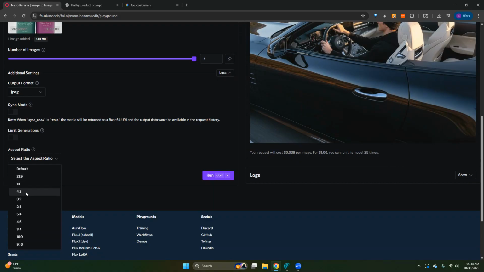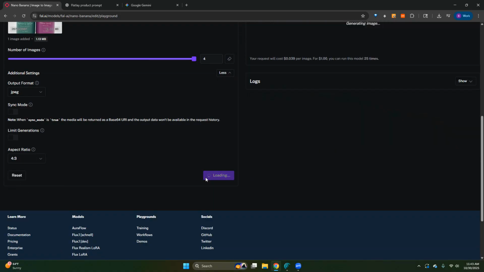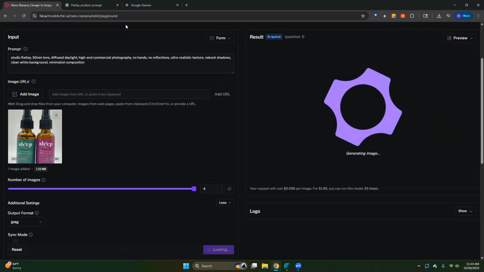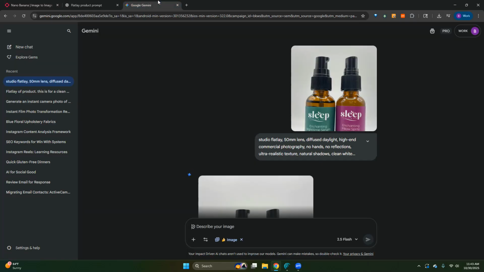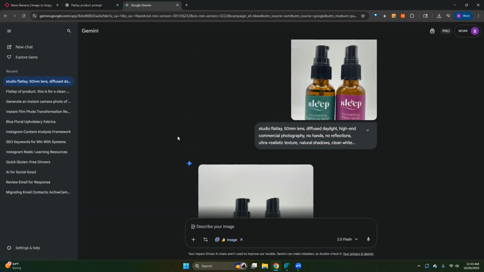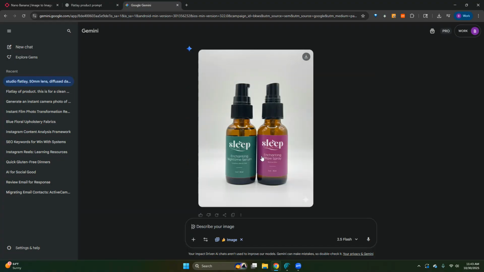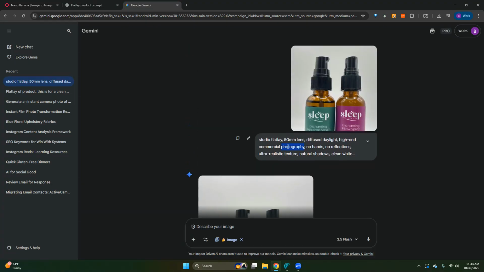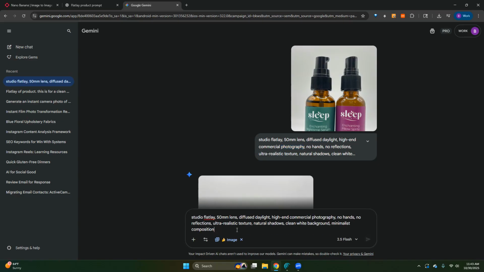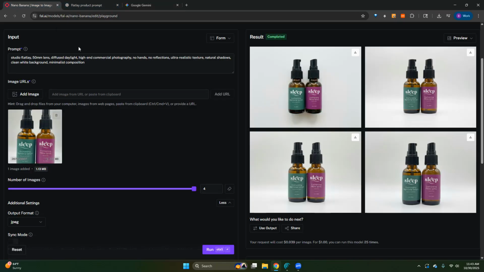Actually, let's see. I'll do something different this time. I'll do 4 by 3. Alright, and then I'm going to click run. So 4 by 3 would be horizontal. And then here's what we get for this one. Okay, so it basically just took exactly what it gave me. Let me try using the prompt that I originally gave just so you can see the difference. Okay, so this is if it's in a studio, this is what it would look like.